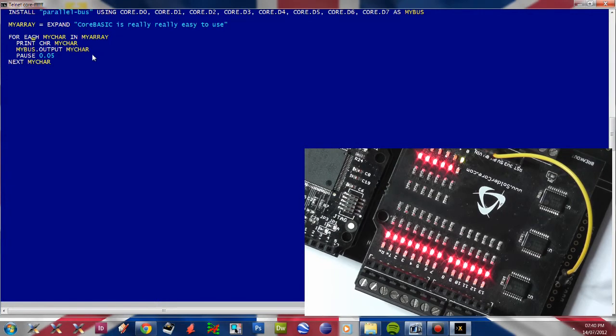And then what we're going to do now is for each character in the array, we're going to implement these statements. So first of all, we're going to print the character. Then we're going to output the character to the bus, which is a mistake there. Then we're going to delay for 50 milliseconds, and then we're going to do it again until we run out of elements in the array.